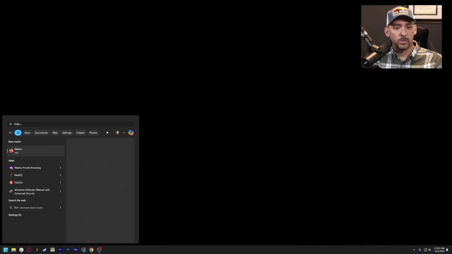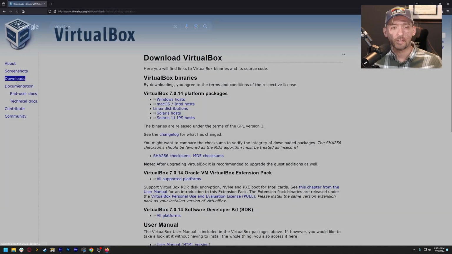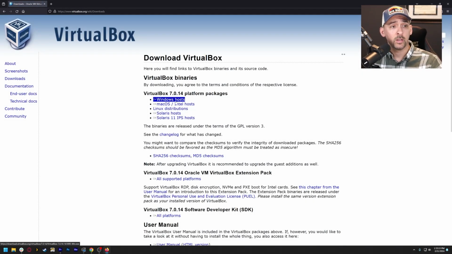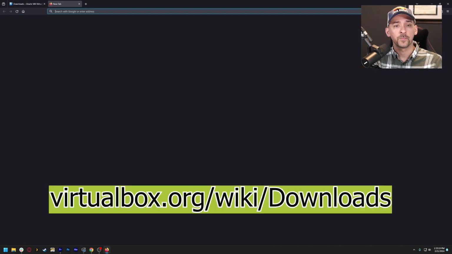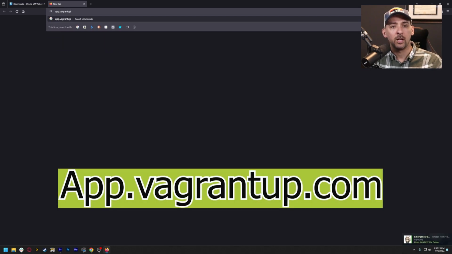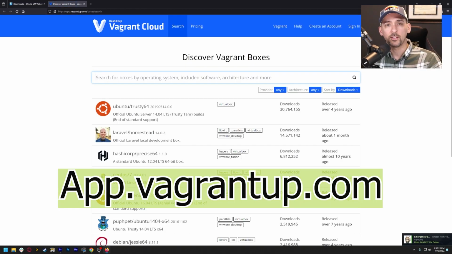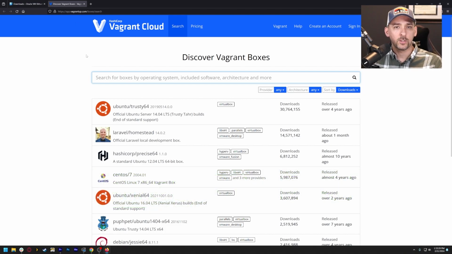I'm going to go ahead and open up Firefox, and we are going to head over to VirtualBox Downloads, and simply download and install the Windows version of VirtualBox. It is free to download. And then you'll want to open up another tab. We're going to go to app.vagrantup.com. All these links are in the description of the video, so if I'm typing a little bit too fast, be sure to refer to the description of this video for a quick how-to.